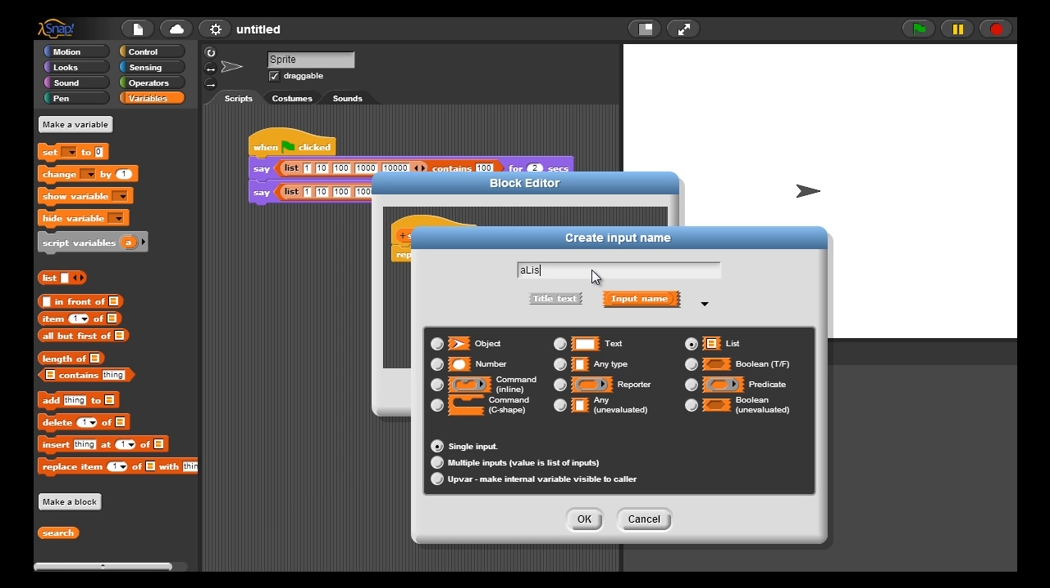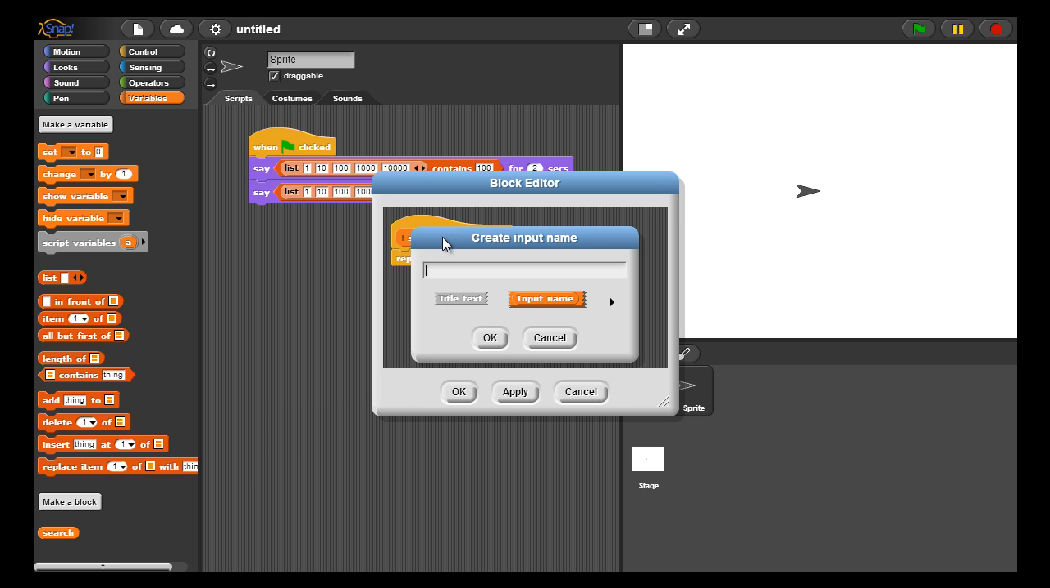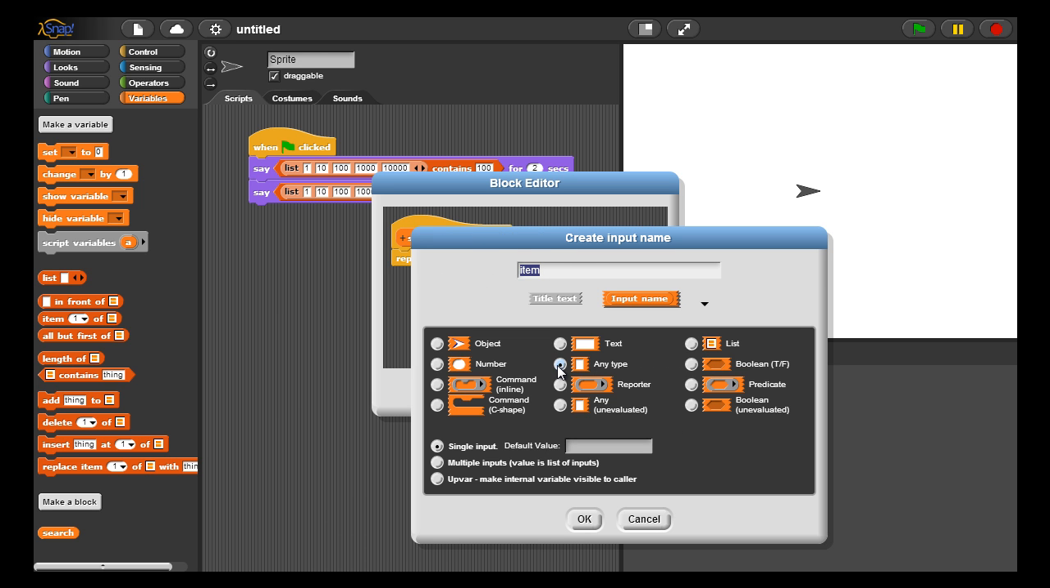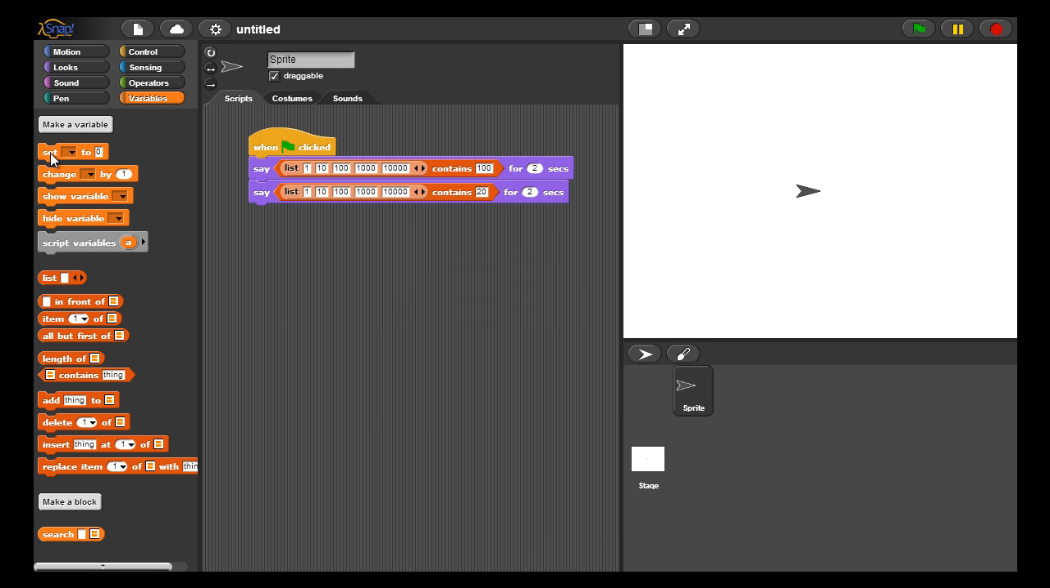Here we have a list coming in, and I like to put my element or my thing first. So I'll put that as my first parameter. I'll just call it, in this case, an item. So I'm looking for a certain item in a list. I'll just keep this as any type. So this search will work with numbers or with characters or any other type. So it's not limited just to numbers.